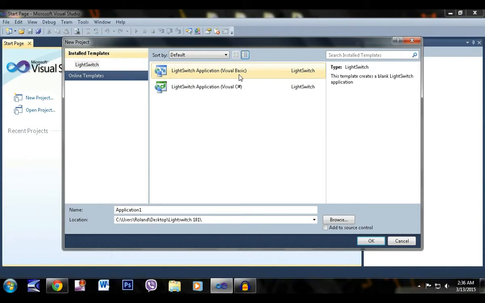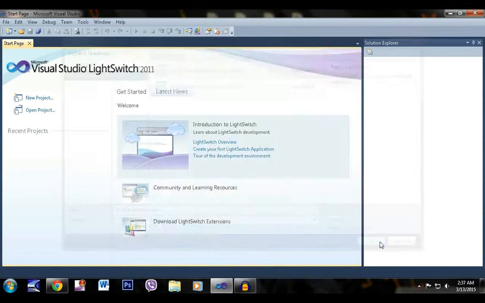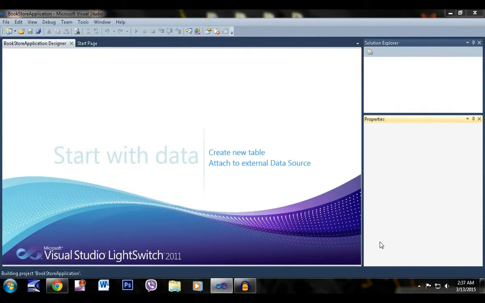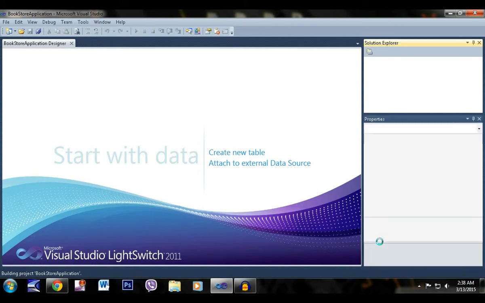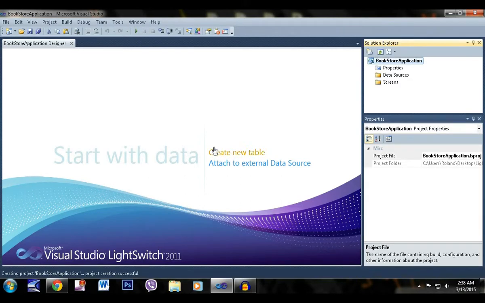As I mentioned earlier, we will be creating a bookstore application. Change the application's name to Bookstore Application and click OK. The LightSwitch Designer window is displayed, and the necessary folders for your project are added to the Solution Explorer window.